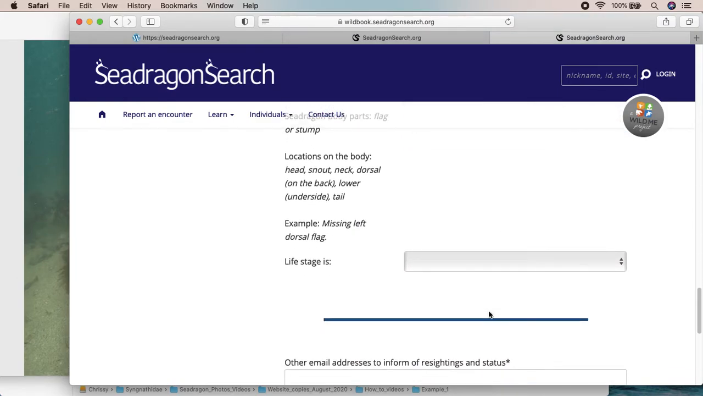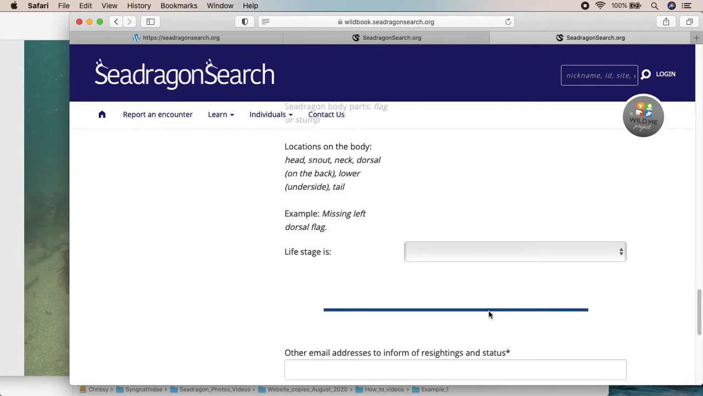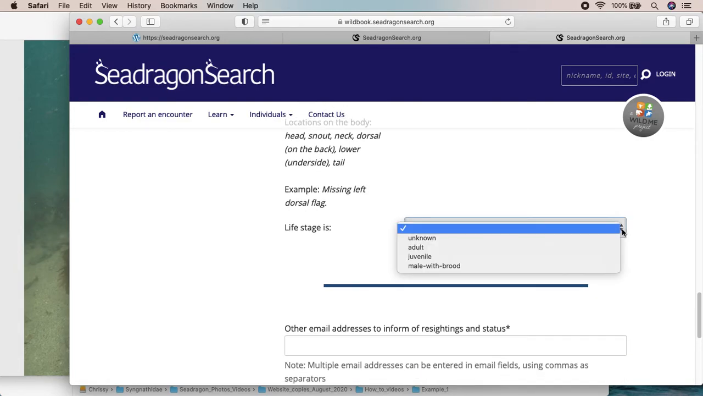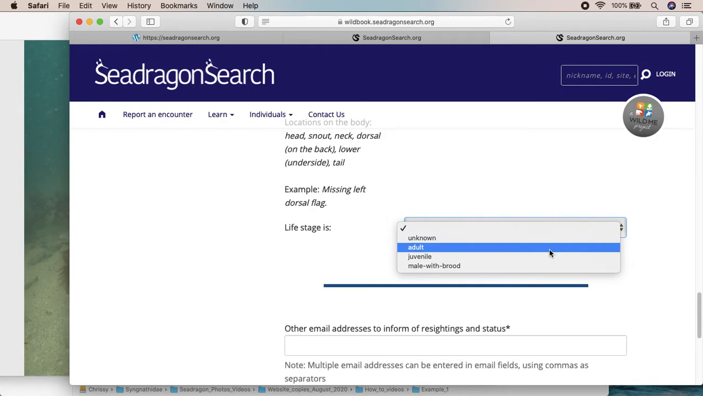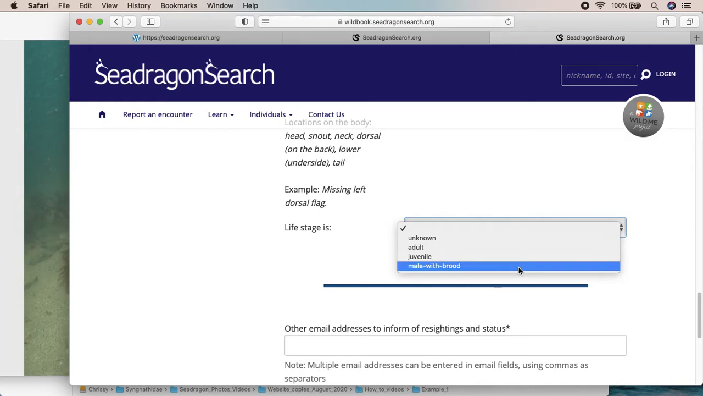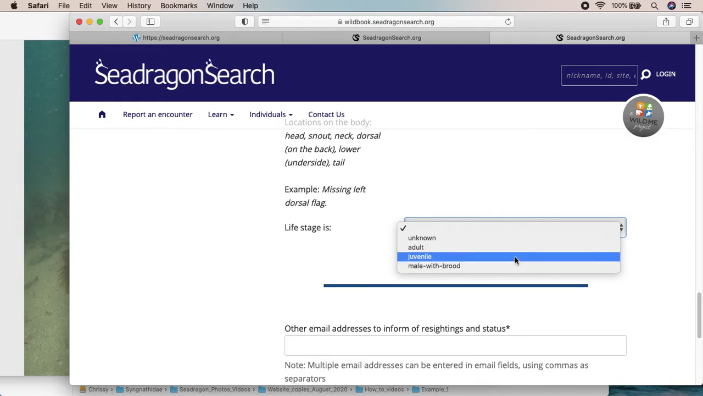And then down here for the life stage, we can choose that this Sea Dragon is an adult because I am certain that it's an adult. If, for example, the Sea Dragon had eggs on its tail, we could say that it was a male with brood, or if we were really sure that it was a juvenile and not yet an adult, we could also check that.